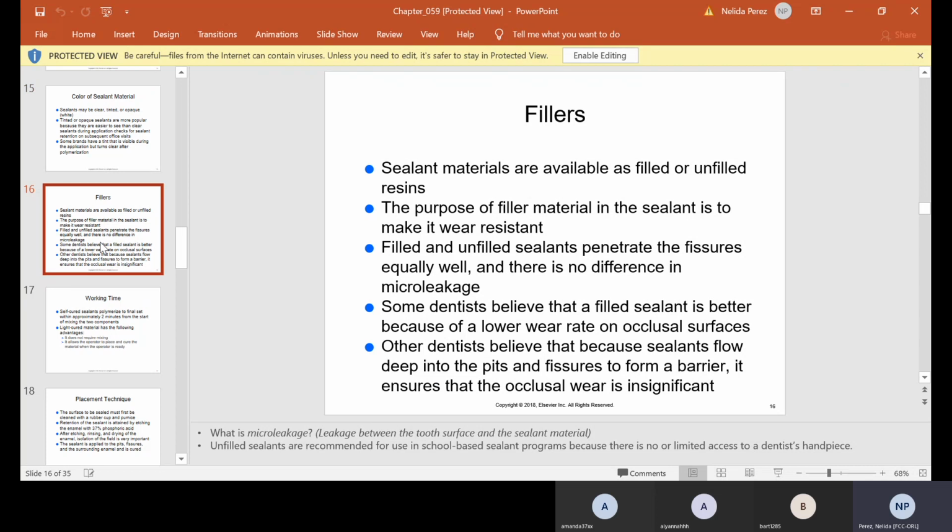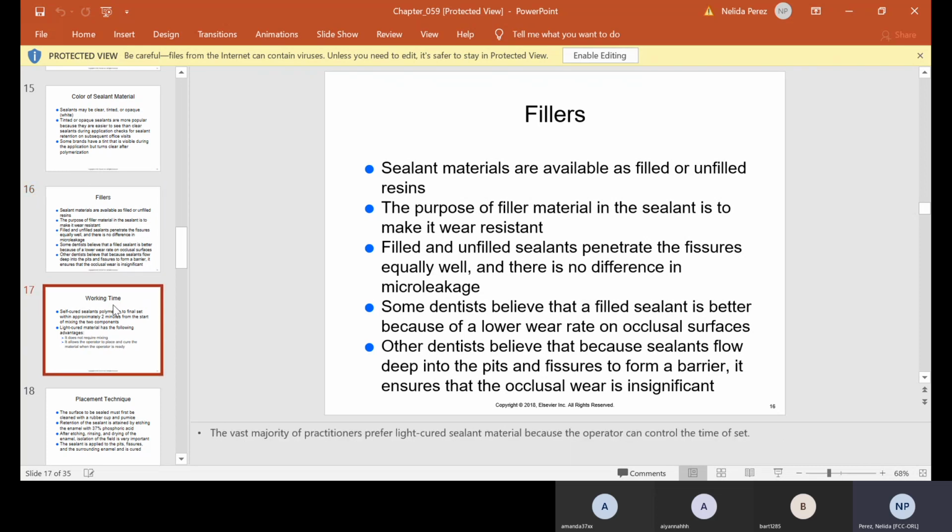Now, there's some fillers. Sealant materials are available as filled or unfilled resins. The purpose of filler material in the sealant is to make it wear resistant. Filled and unfilled sealants penetrate the fissures equally well, and there's no difference in micro leakage. Some dentists believe that a filled sealant is better because of a lower wear rate on occlusal surfaces. Other dentists believe that because sealants flow deep into the pits and fissures to form a barrier, it ensures that the occlusal wear is insignificant.